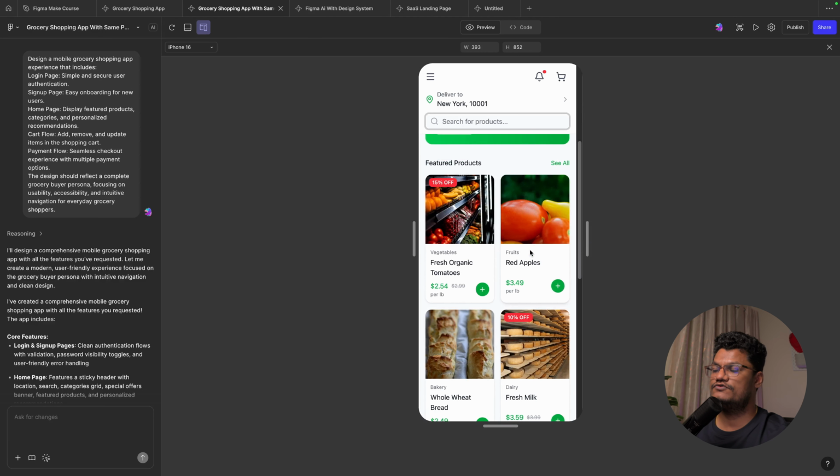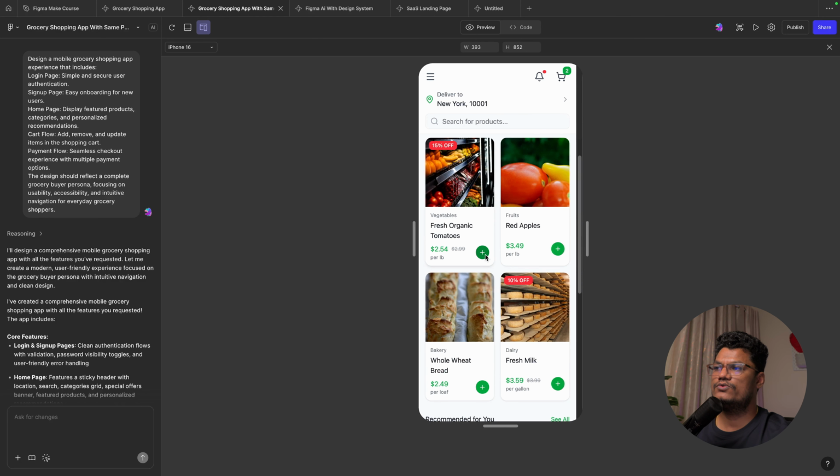And now if you can see that, right, if you add this one item to the cart, the cart number is increasing here. I'll add one more. You can see that, right, it is actually functioning. So let's add one more thing from here. I have 3 items in the cart right now. Let's click on this cart icon.